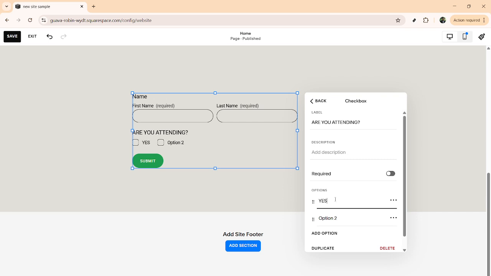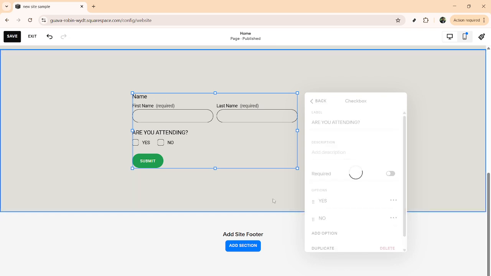A couple of quick tips before you go. Keep the number of fields low to boost completion, test the form yourself to confirm the flow feels smooth, and check submissions in your Squarespace settings so nothing gets missed. With that, you're ready to collect RSVPs with ease.